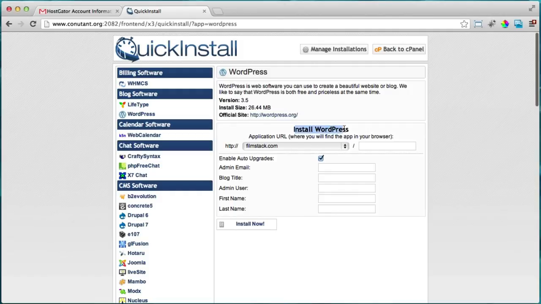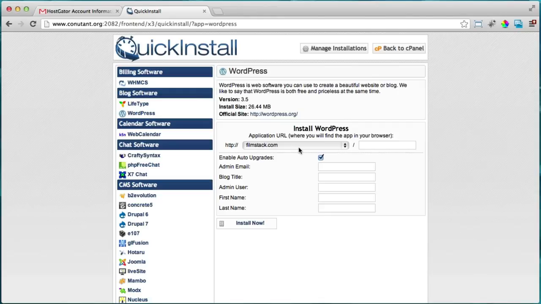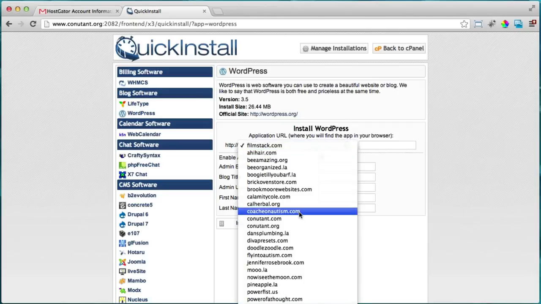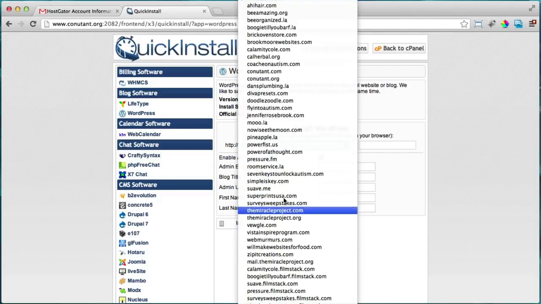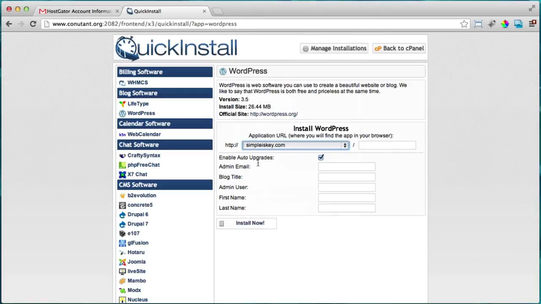And it's asking you where you want to install WordPress. So I have the baby plan, and I have many different domain names, many website names. So I'm going to choose the website that I want to install it on. You'll probably only have one website, so it'll be easy. Then it's asking you, do you want to put it on / something? Like, do you want it to install WordPress on yourwebsite.com / something? No, you just want to install it on yourwebsite.com. So make sure to leave this blank.